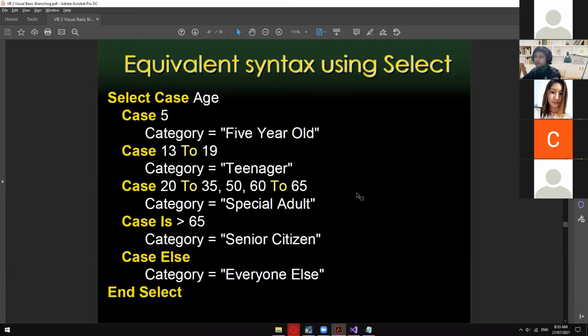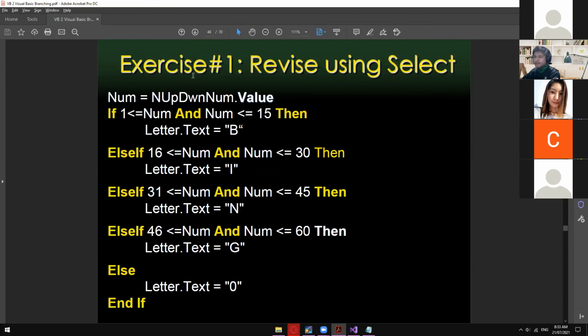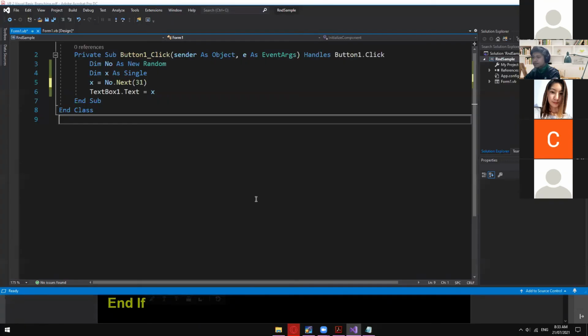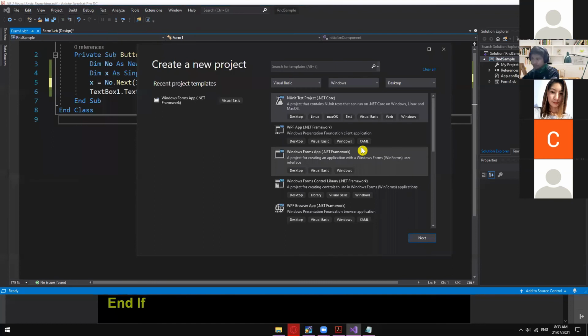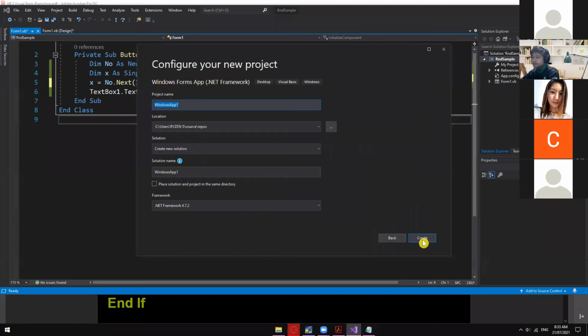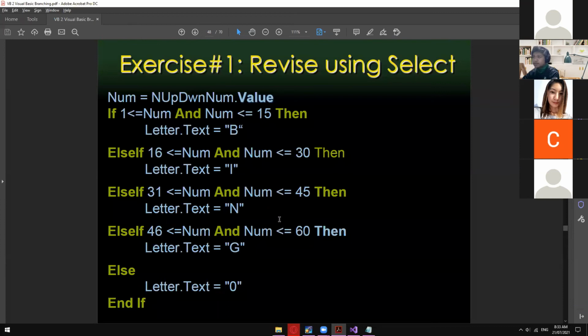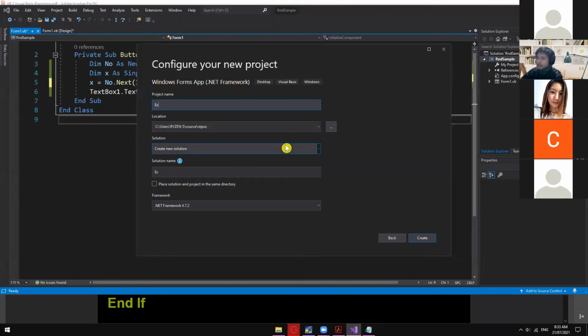Okay, all right, so great. So let's have an exercise. It says here, revise using select case statement. So we have this if else and so on. Let me just copy this one, and then let me show this one to you guys. So, new project, and I'll name this one, what should I name this one? Exercise number 1.